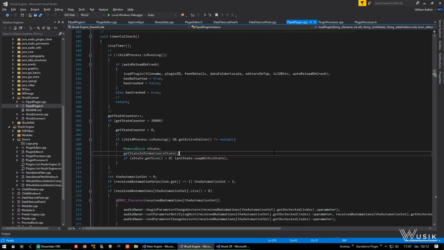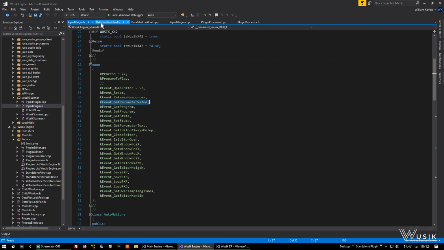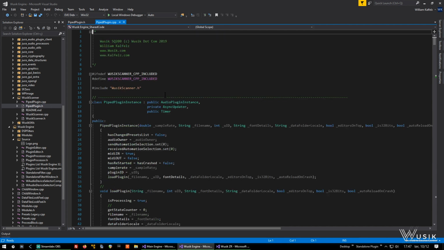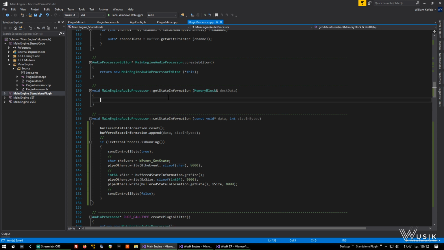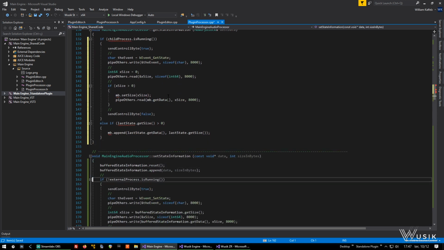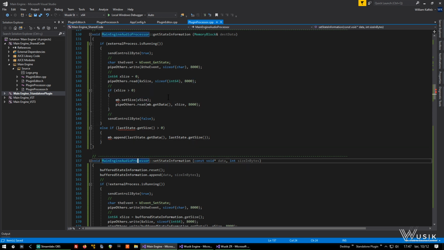Let me see how I do it. I did it on a Piper plugin. Close everything here. So let's get state. Hmm. Oh, it's almost the same thing, but I check if the process is running. I get from the pipe. Otherwise, I get from the internal copy, which is this one.